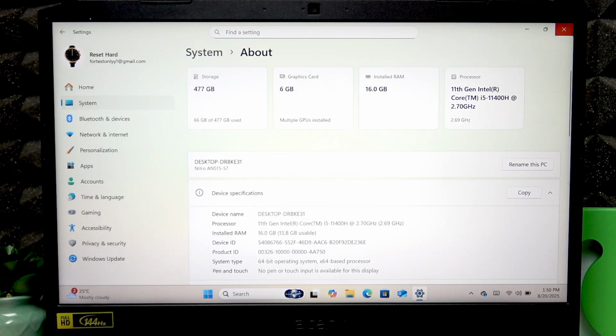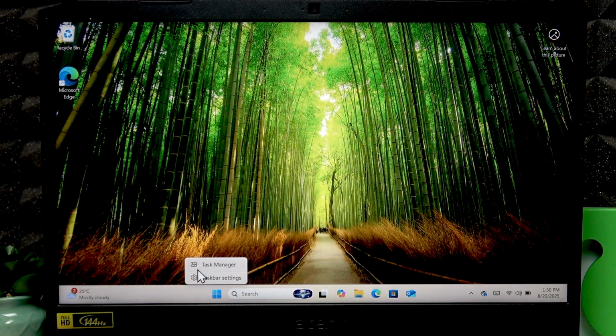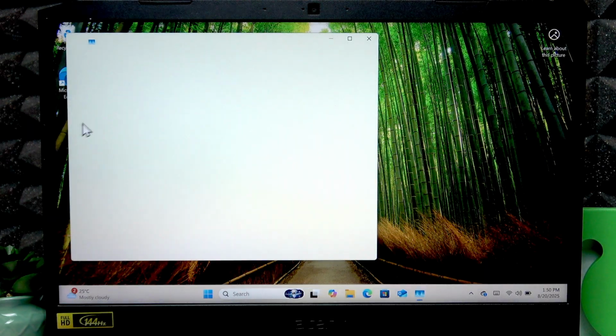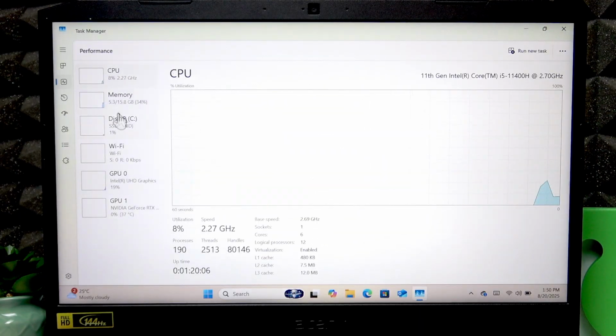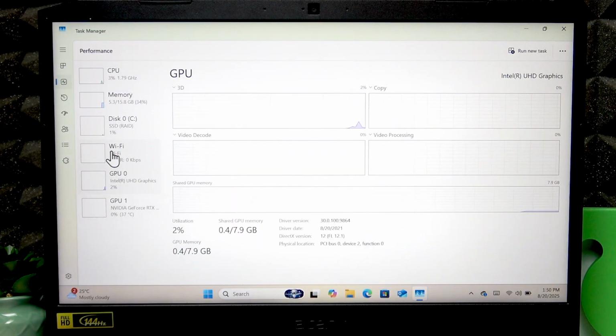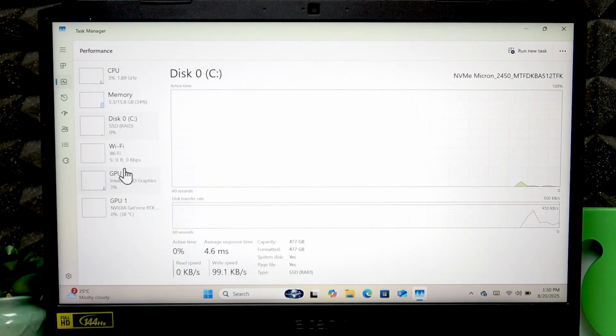And if you want to know more about your device's hardware elements, you can right click the taskbar, go to Task Manager, then select the Performance section right here, and in each different tab you can find all the information about each of your hardware elements as well as the monitoring screen of the resource usage.